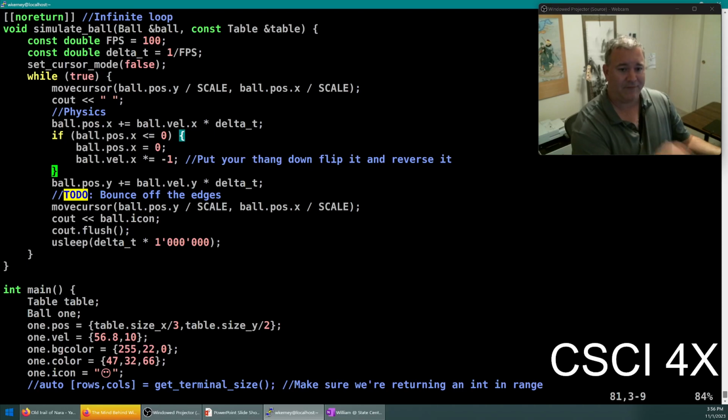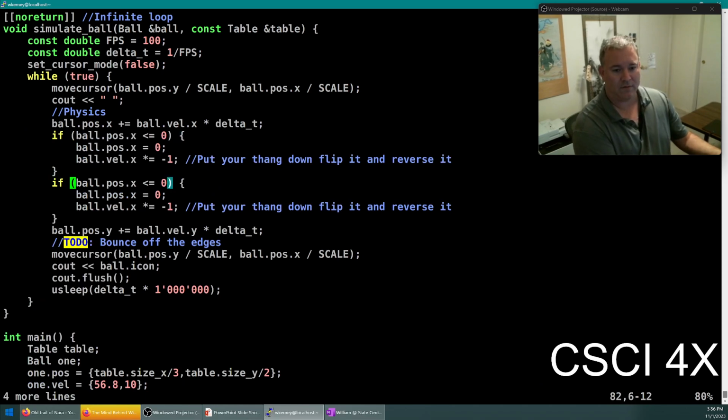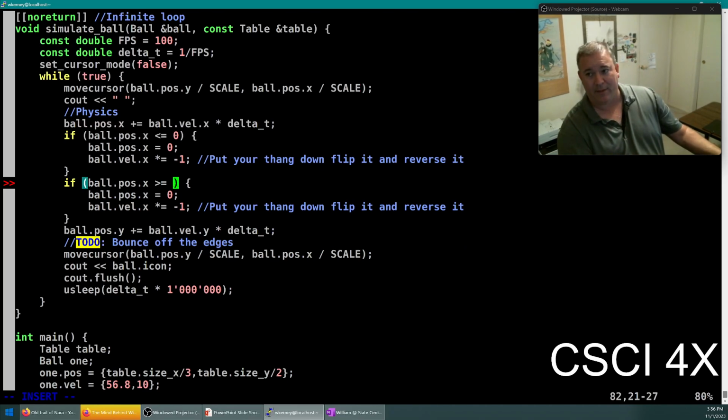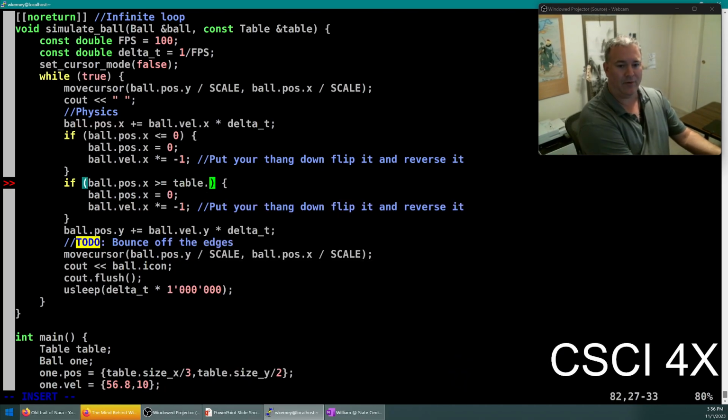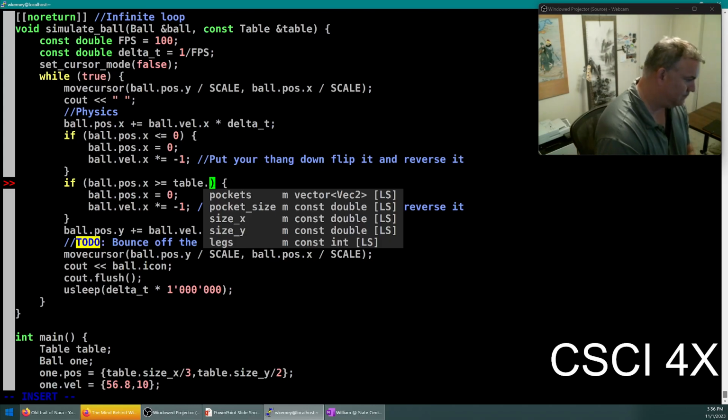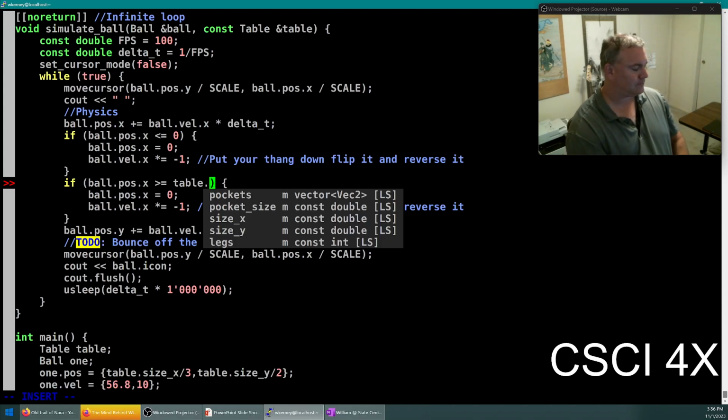Okay, so that's the left edge of the screen. Now we have to handle the right edge, right? So how do I get the right edge of the screen? What did I put down here? How do I know what the right edge of the table is? Table dot what? How many centimeters wide is the table? It's on the screen.